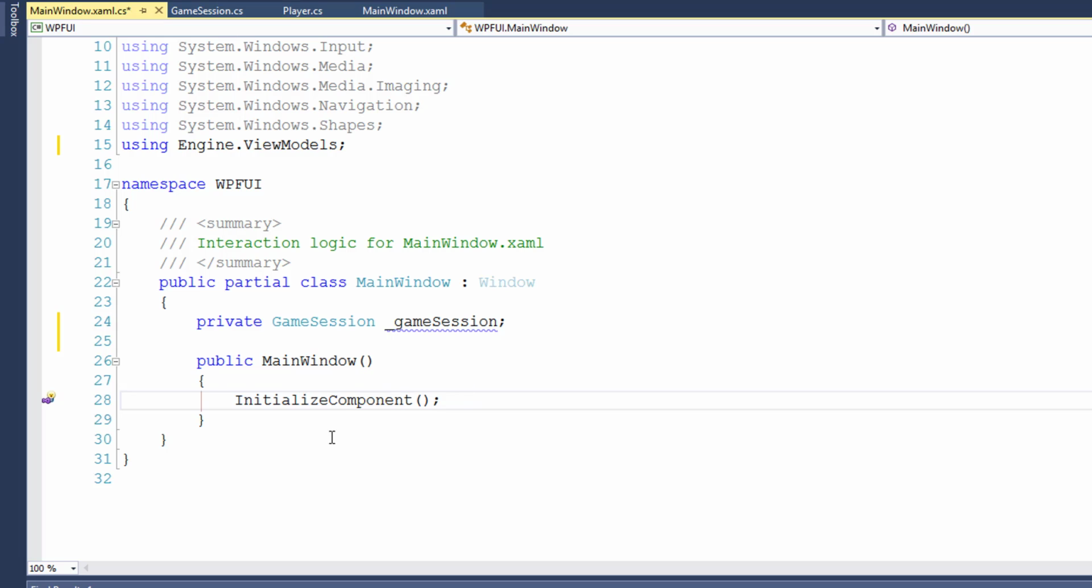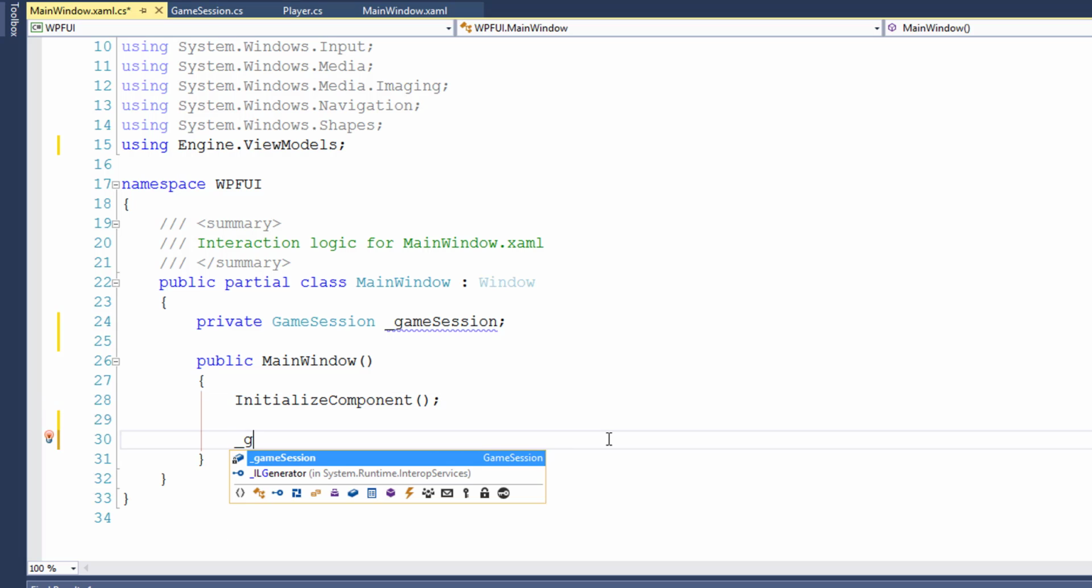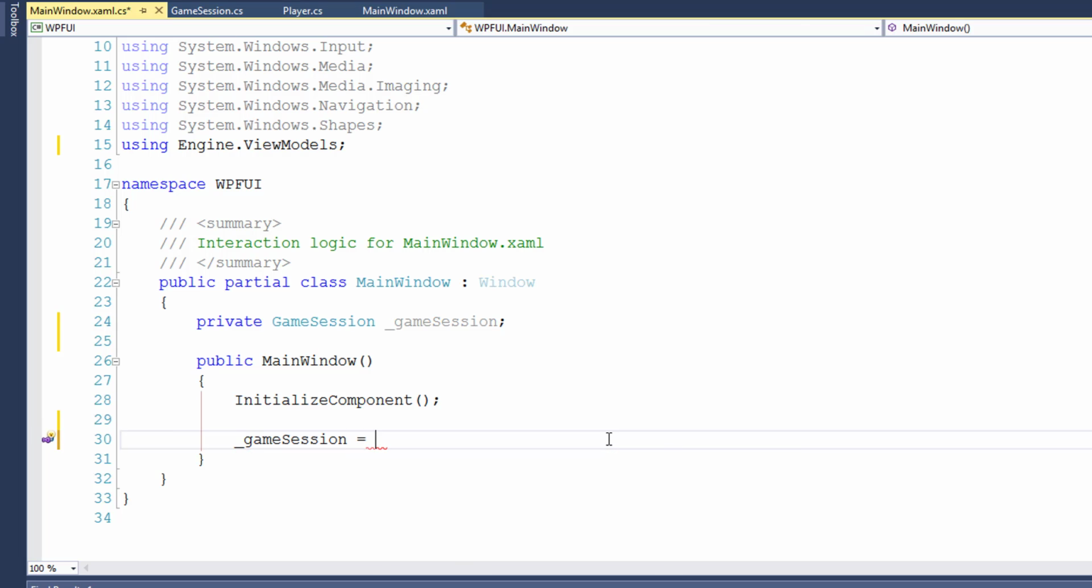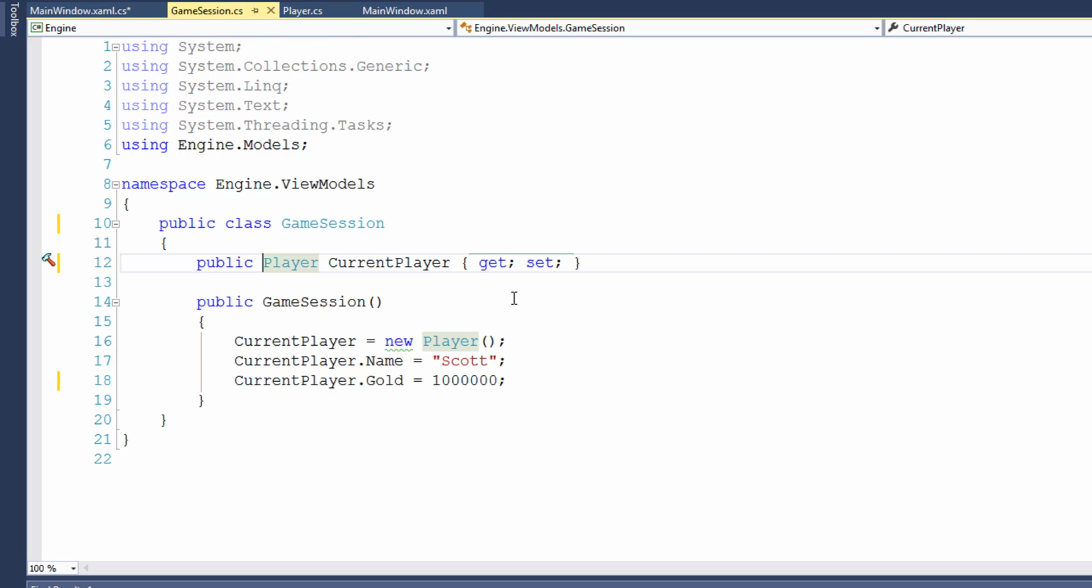And here inside the constructor for MainWindow, there's already an InitializeComponent function call. This sets up everything for the screen. So we'll say _gameSession equals new GameSession. Because we have a single equal sign, that means get the result of everything over on the right side. So we're going to instantiate our new GameSession object and put it into the variable on the left side. So when we start up our main window, this will instantiate a new GameSession. And inside the GameSession constructor, that will instantiate the new player. And now our view will have a player to work with and a GameSession to work with.